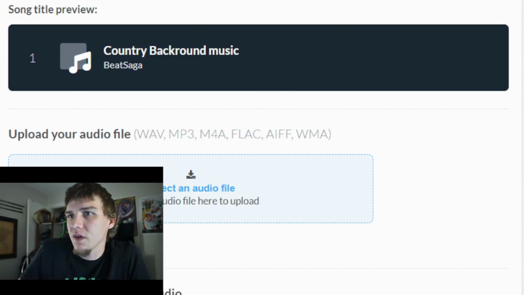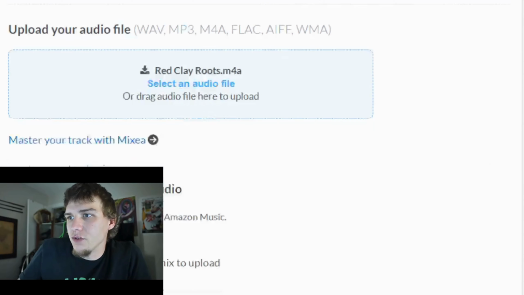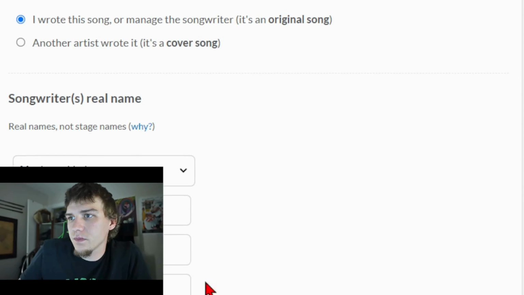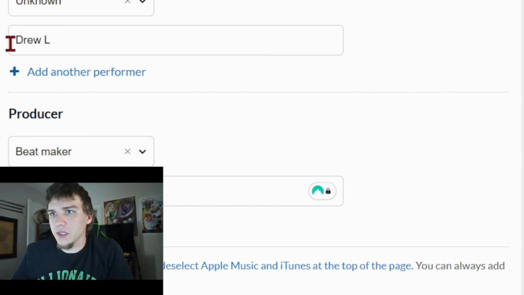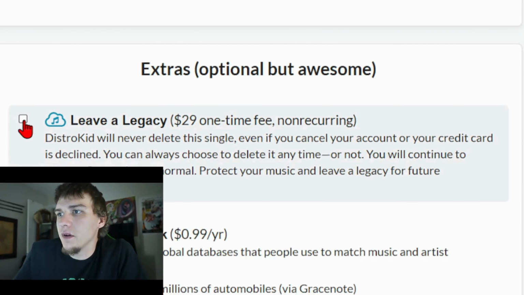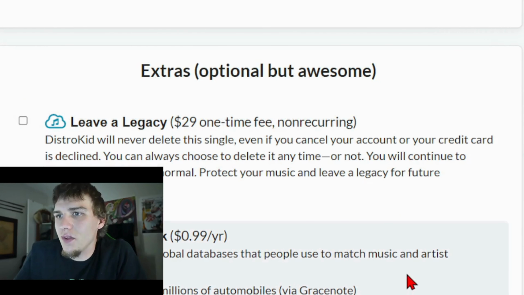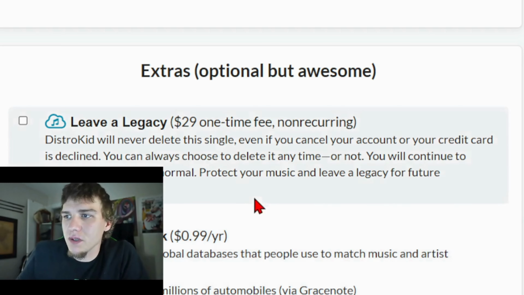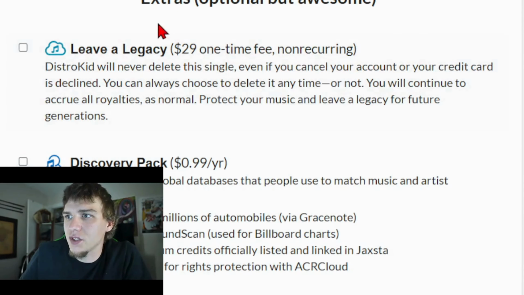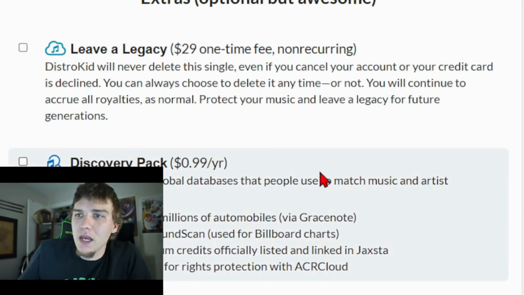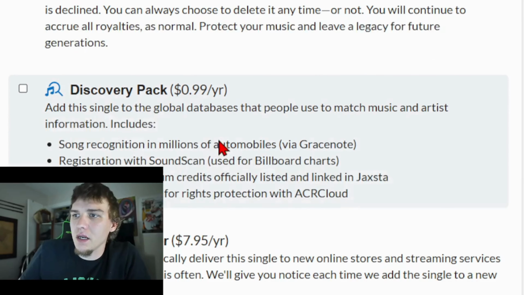All right, let me just find, all right, Red Clay Roots. Just put your name and whatever. You don't really have to do all this. If you guys swear by your music and you're getting right into it, you can do all this. This is just to leave a legacy. If you stop paying your subscription, your songs will still be on there.